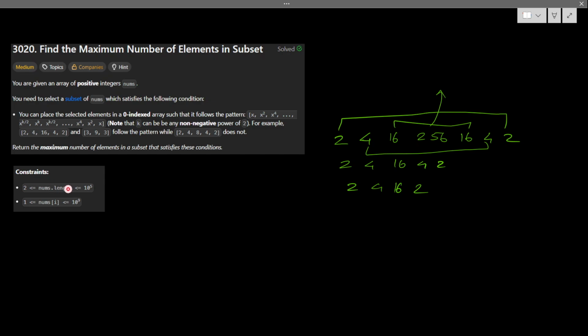Okay, so what are the constraints? The length of nums is up to 10 to the power 5, and the value of a number is up to 10 to the power 9. So let's see how we could solve this problem.